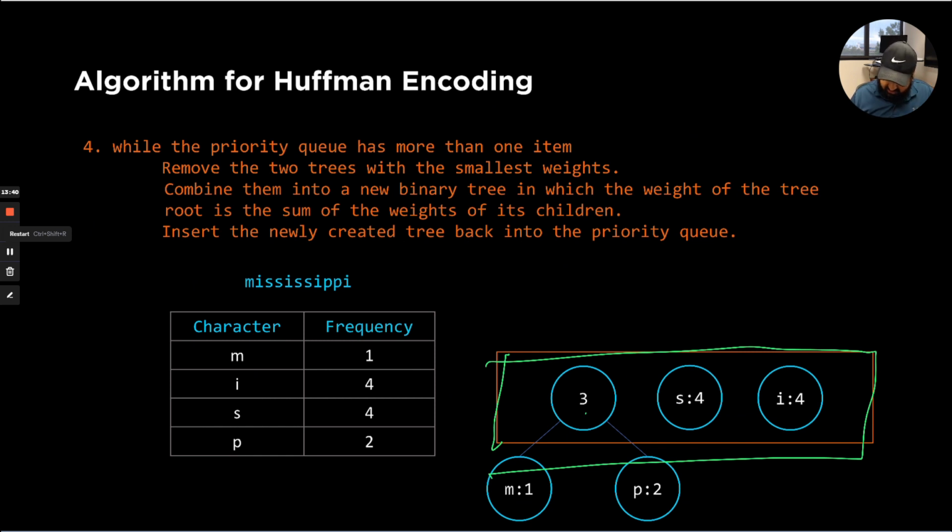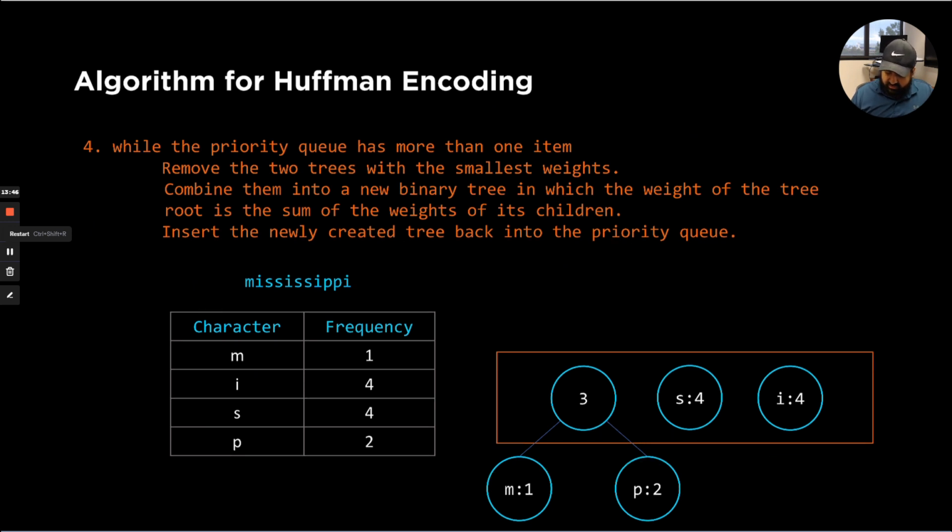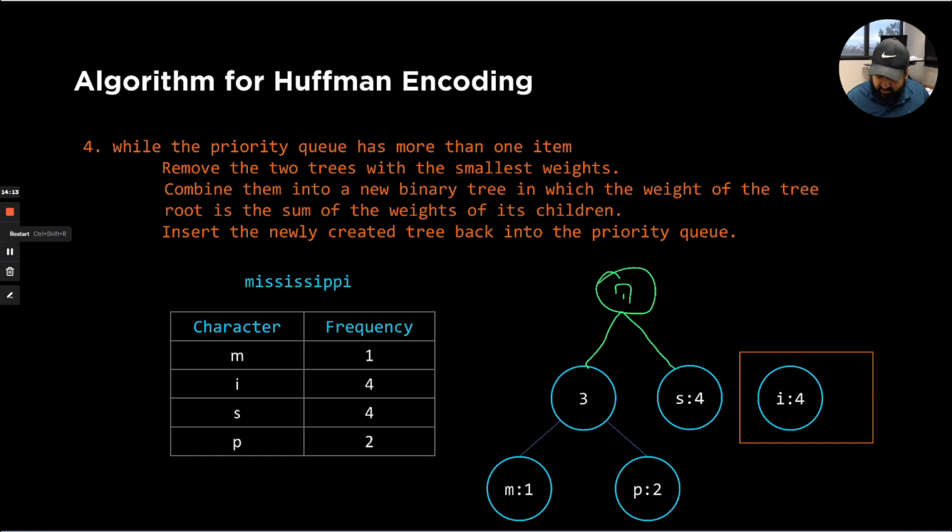Now what will happen next is the queue is not empty. So we take out the 2 values from the queue, which in this case are these 2. It could be S or I, it doesn't matter. You could have multiple Huffman trees representing the same file, because depending on your implementation, you can pick any of these since they have equal weight. So essentially you join these 2 again and create a new node with the value that is the sum of these 2 nodes, which in this case is 7.